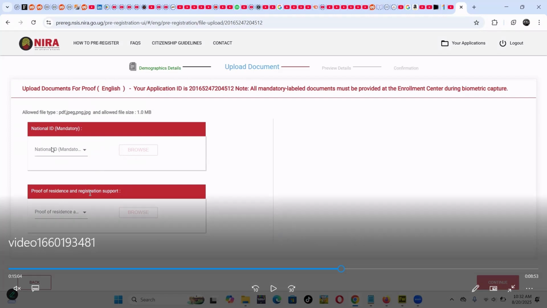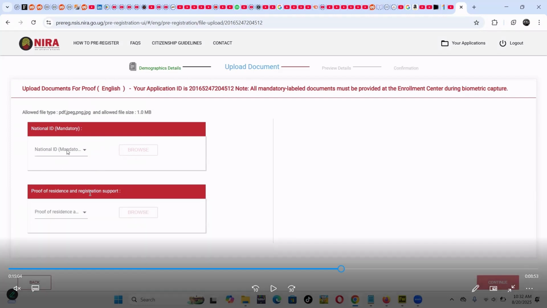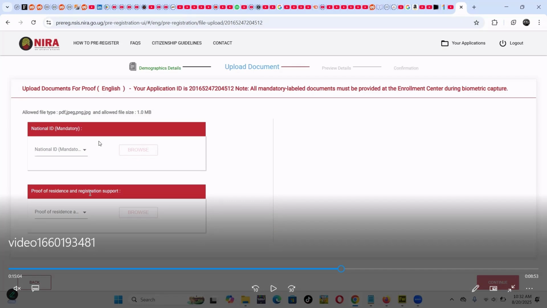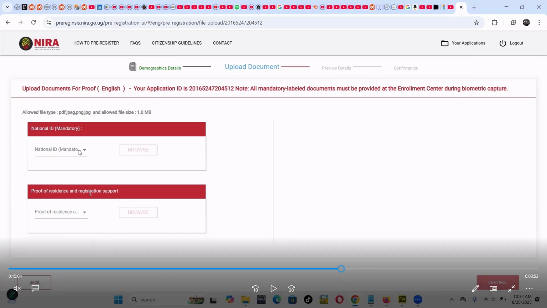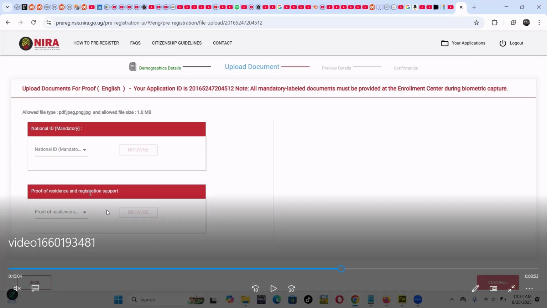But those ones are not mandatory, by the way. I didn't put the local council letter. A friend of mine told me this part is not mandatory. So if you don't have a photo of your national ID, you can leave it. But I had it, so there was no reason to leave it out. I only attached my national ID and left my proof of residence. Then I clicked on next.